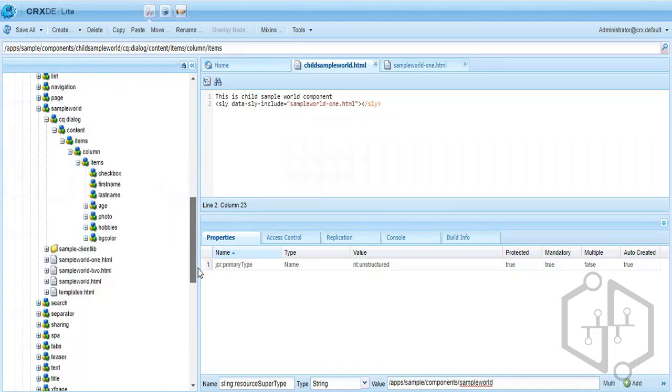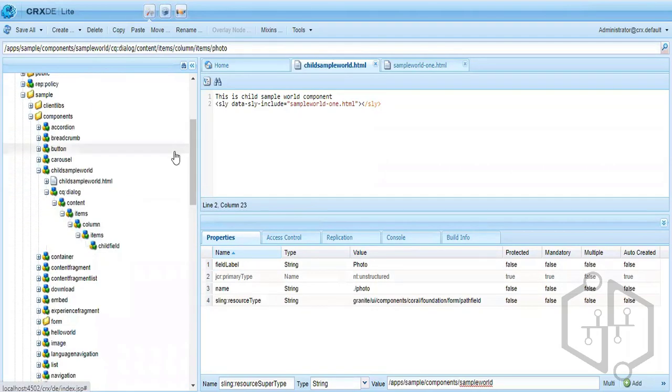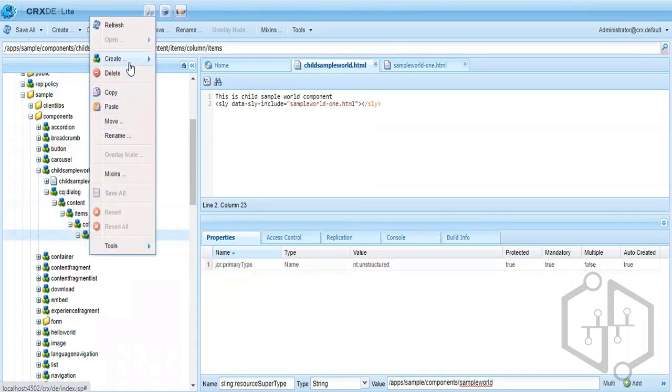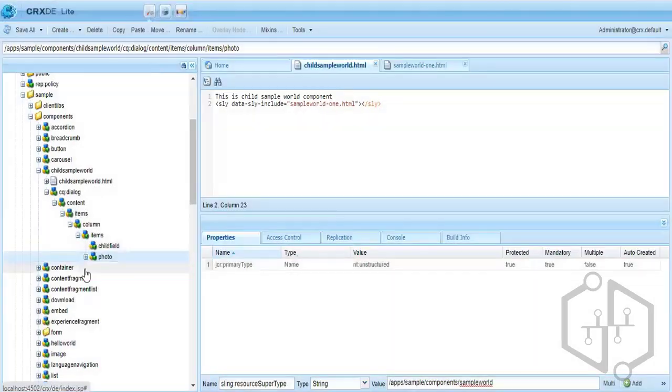Let me do one thing. What is the property of this? It is a maintenance structure. Okay. So I will create the same node over here. Create node, it's and photo. So the name should be same, because that way only we will recognize it.